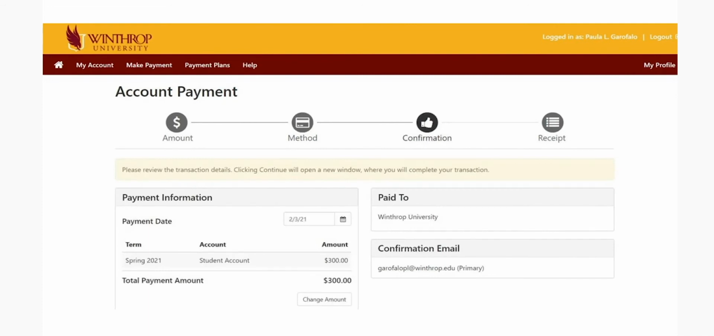Complete your transaction. Notice you will be paying for the spring 2021 term. Don't worry, the cashier's office will forward this payment to the fall 2021 term on your behalf. Be sure you confirm your payment and receive a receipt.